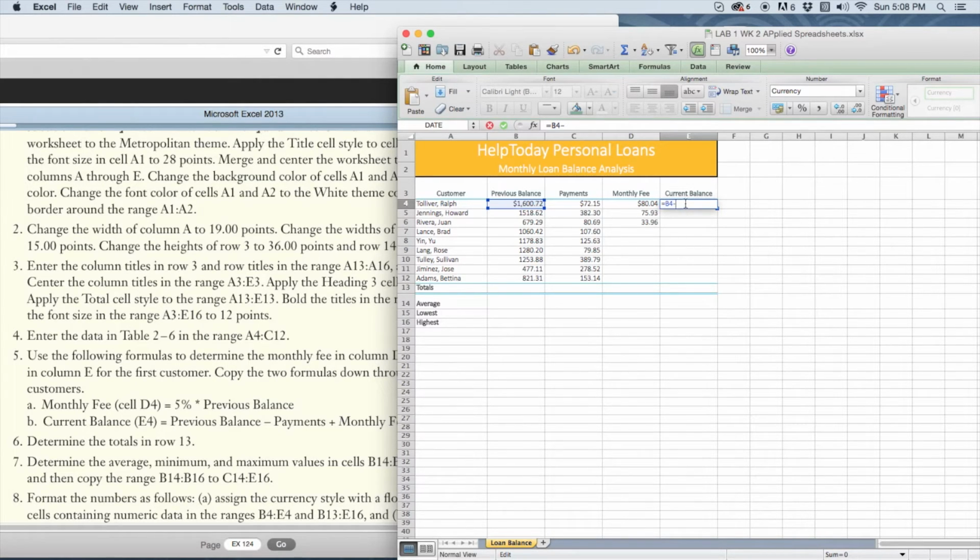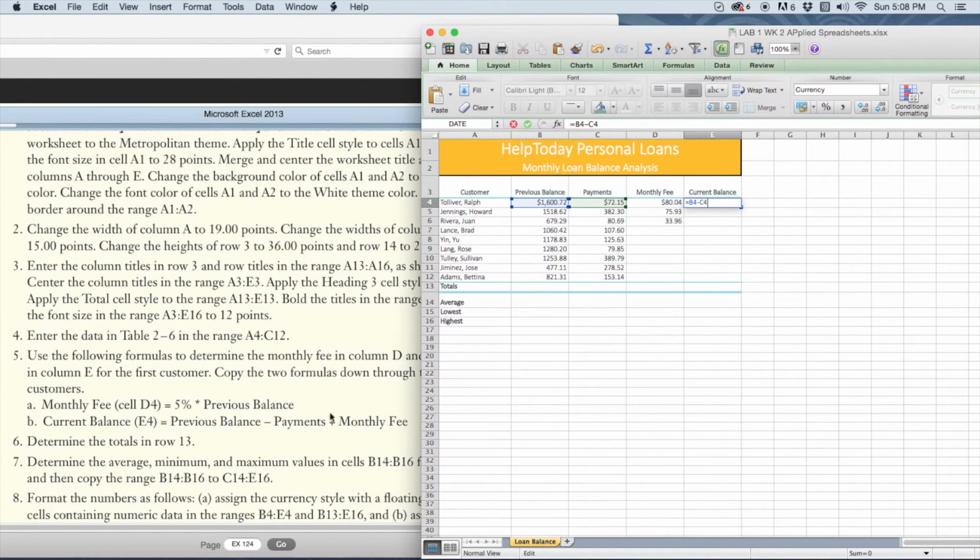So I'm looking to subtract payments, C4, and I'm looking at direction number 5 here in my book, and now I want to add monthly fee. So I will do addition, and the monthly fee is located here in column D, row 4, D4. I will enter that function, and that's how I get my balance. So you can see that function here. Let's walk through another one.